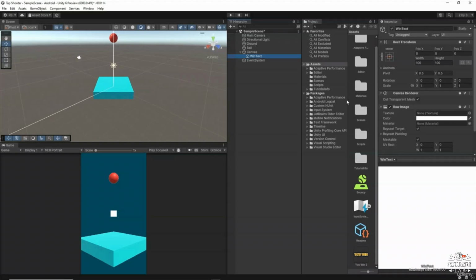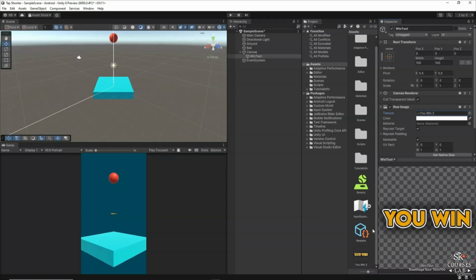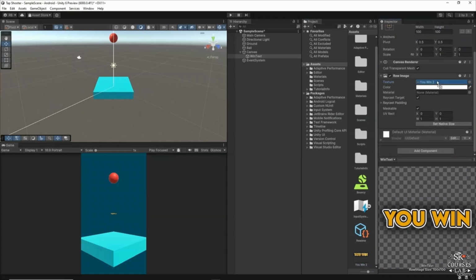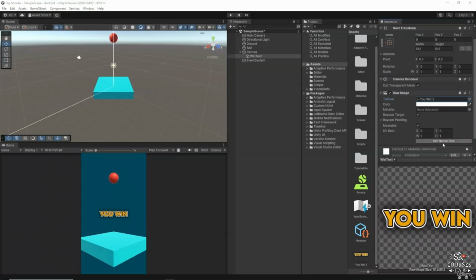And now I'm going to select the win text, go to the texture property and click on this small circle. And from here, I'm going to select this win text. Or I can go to the assets and drag and drop this "you win" text here as well. Both of them will work. So now as you can see here, we have our "you win" text. And now from the raw image, I'm going to click on set native size. So once we have clicked set native size, as you can see, it is in its original size.